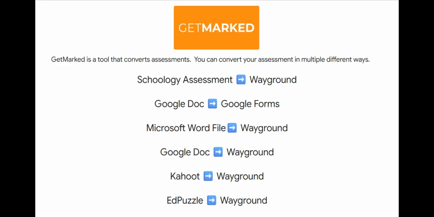You could bring in a Google Doc and turn it into a Google Form. You could bring in a Microsoft Word file and make that a Wayground assessment. You could bring in a Google Doc and turn that into a Wayground assessment. You can log into your Kahoot account and convert all of your Kahoots into Wayground assessments. You can log into your Edpuzzle account through Getmarked and convert all of your Edpuzzles into Wayground assessments. The idea is that we're going to use Getmarked to turn all of our assessments and all of our classroom content into Wayground assessments and content, so students will go to one place to use all of our tools.